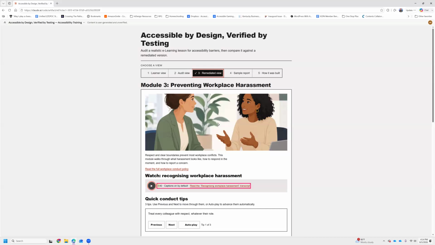3:40, captions on by default, visited link: read the "recognizing workplace harassment" transcript. So this is telling you how long the video is, which is helpful. In this scenario, captions would be on by default. Not entirely sure if that's necessary. Sometimes people want to have those off and be able to toggle them on, but making sure that the video has captions is important. And then we had a link to the transcript, which was also descriptive.